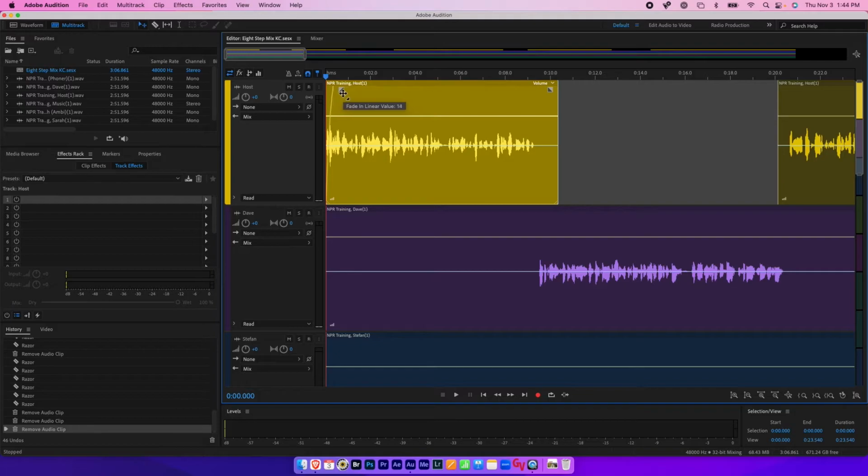I'm going to do just a very short one here. And you can hear her slowly fade in. The longer you make it, the longer she'll take to fade in. If you make it very short, she'll fade in very quickly. You can experiment with that to see how that sounds.